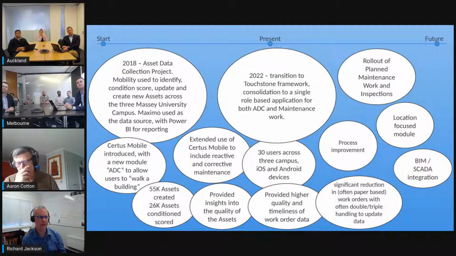The Touchstone for us is fundamentally based on core Maximo behaviors and concepts. So that type of stuff is not a customization. It's just making use of what was there, and we've paid for it already. We just weren't using it. So that side of things was good.